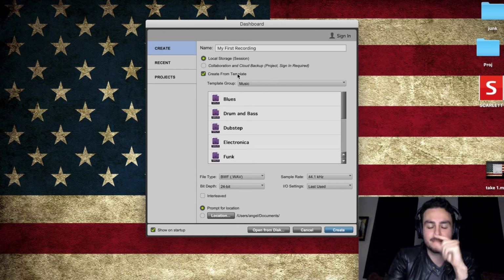Templates are pretty useful, so whenever you have very specific setups in your recording studio and it takes you time to set up a session. To save time, you just set up a session once and save that as a template, and then later you just open that template and you don't have to set up a session anymore. So pretty cool. We're not gonna use this for now.